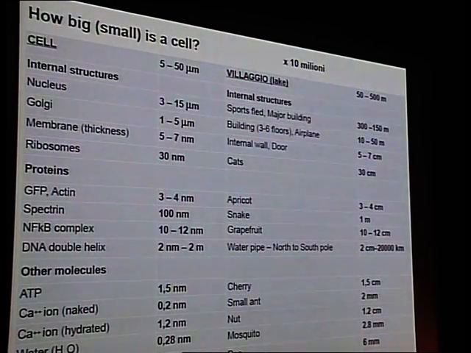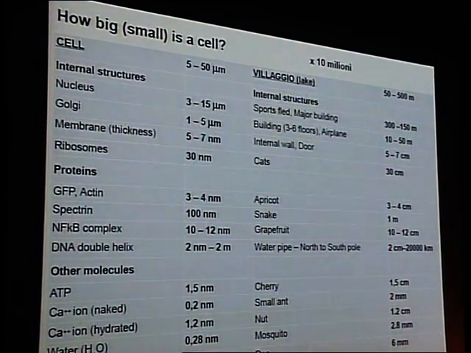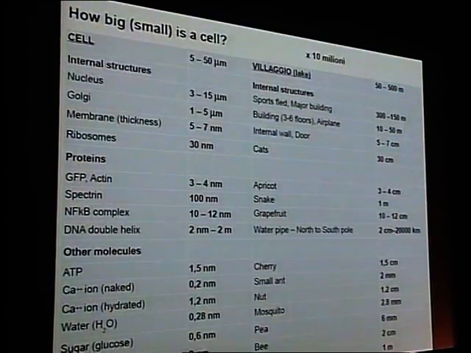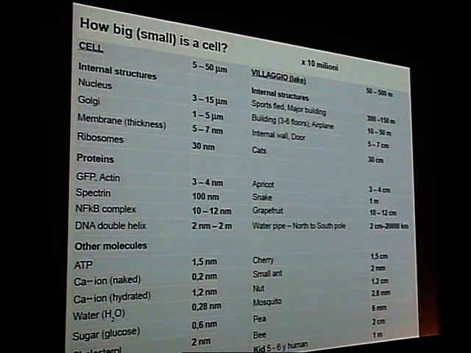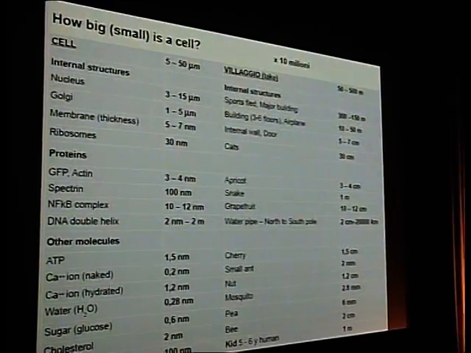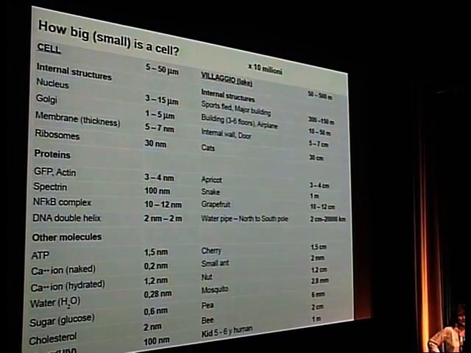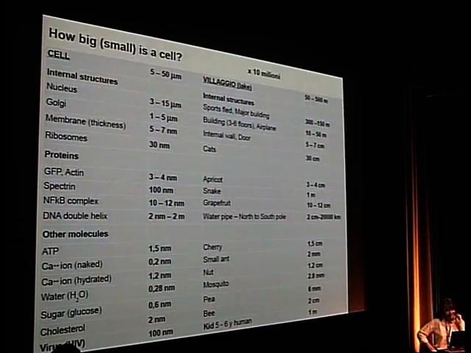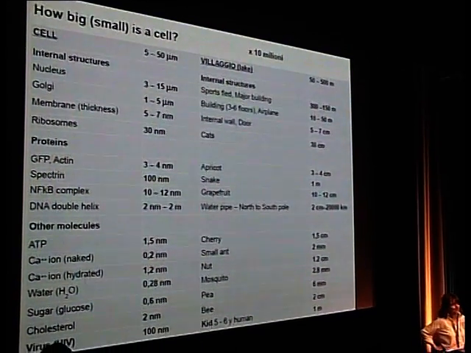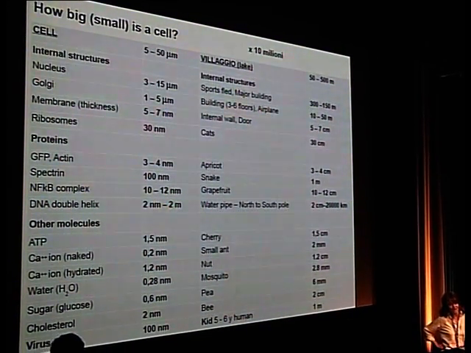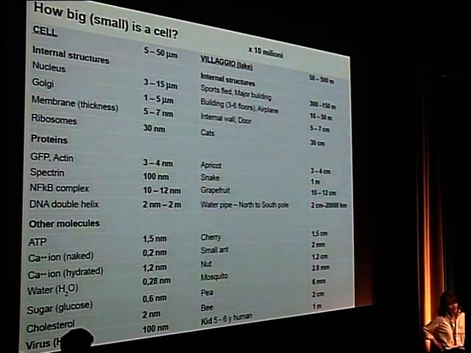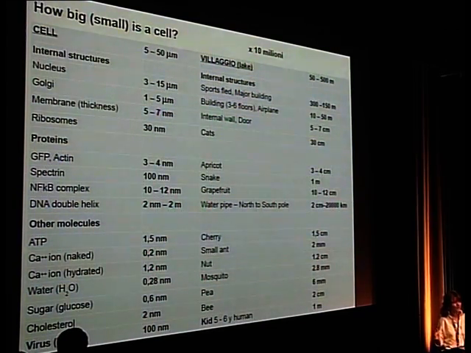I will just mention, for example, that the double helix of the DNA that we all think we know is like 2 nanometers wide. Now, to actually realize the dimensions that we see here, we exploded a cell 10 million times. That means that a cell which is 5 to 50 microns, we should consider as large as a village, like 50 to 500 meters wide.